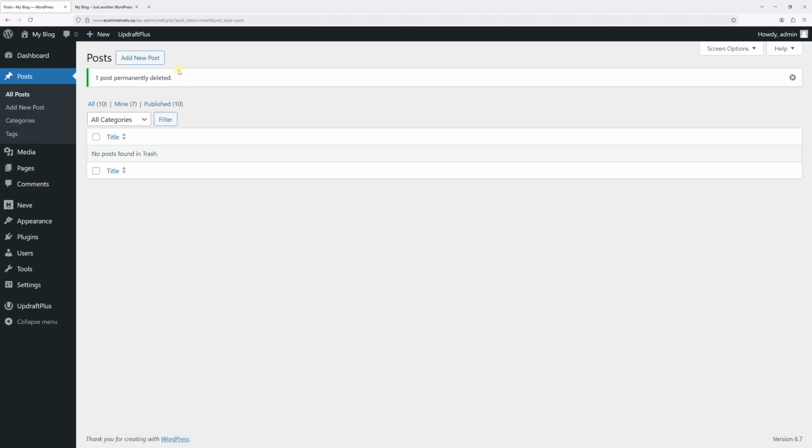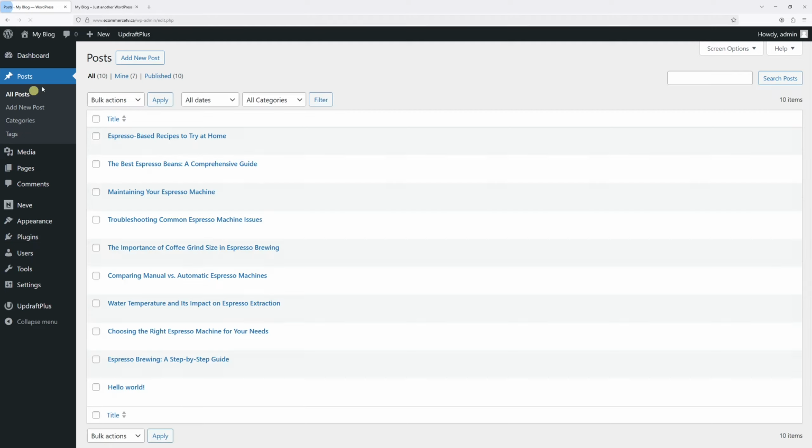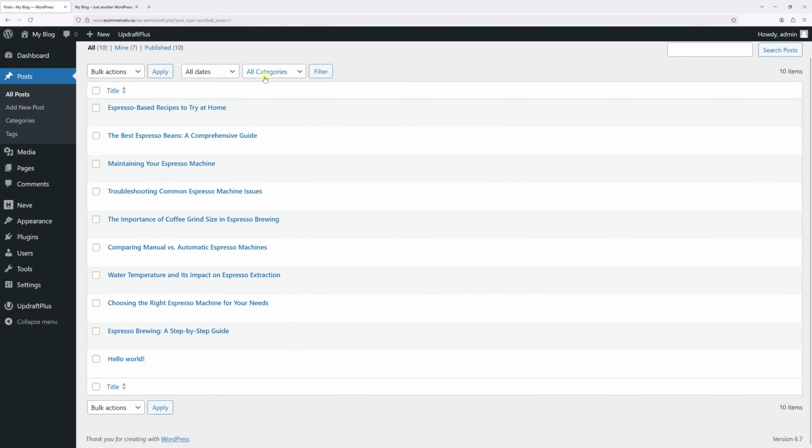Alternatively, if you wish to delete multiple posts at the same time, let's go back to All Posts. Make sure you select All. And then let's try deleting these 3 posts. Let's select them, and then click on Bulk actions, Move to trash, and Apply.